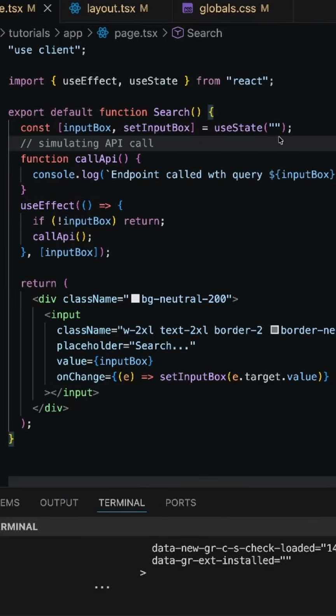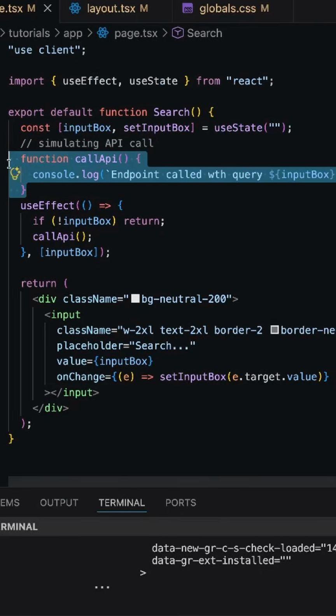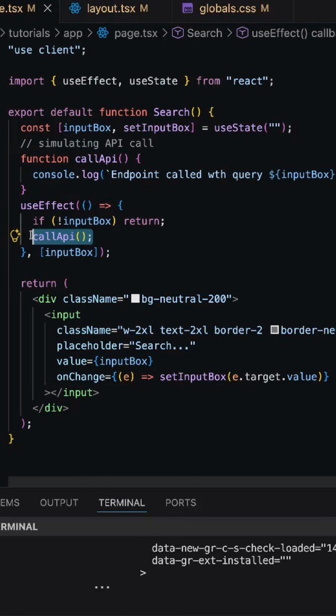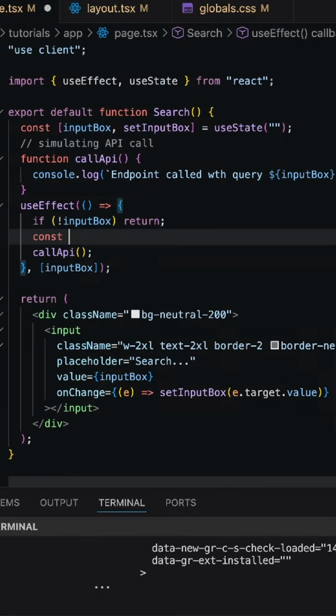Let's suppose this is our search component. We have our state, this function called callAPI simulates calling an API, and then we have our useEffect hook that calls this API calling function every time our search parameters change. We have our input element that's tied to our state and a change event handler. Now implementing debouncing is pretty straightforward with the use of setTimeout.